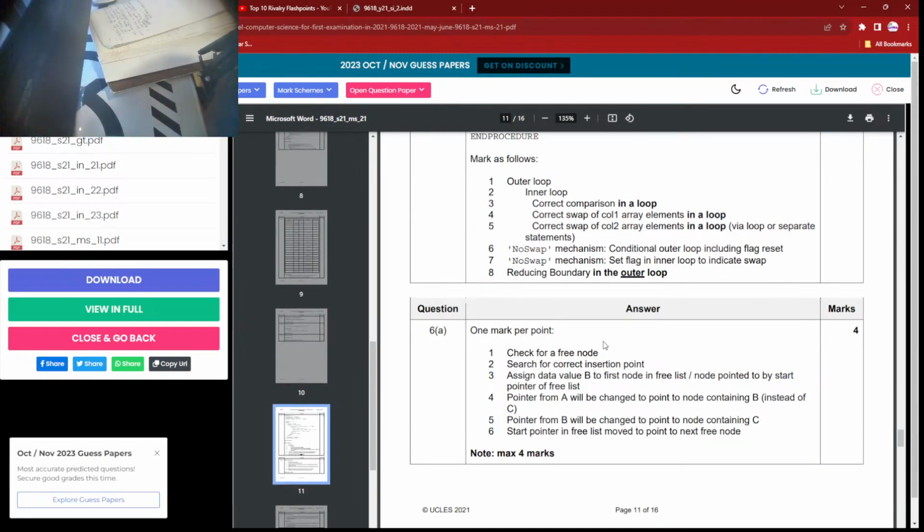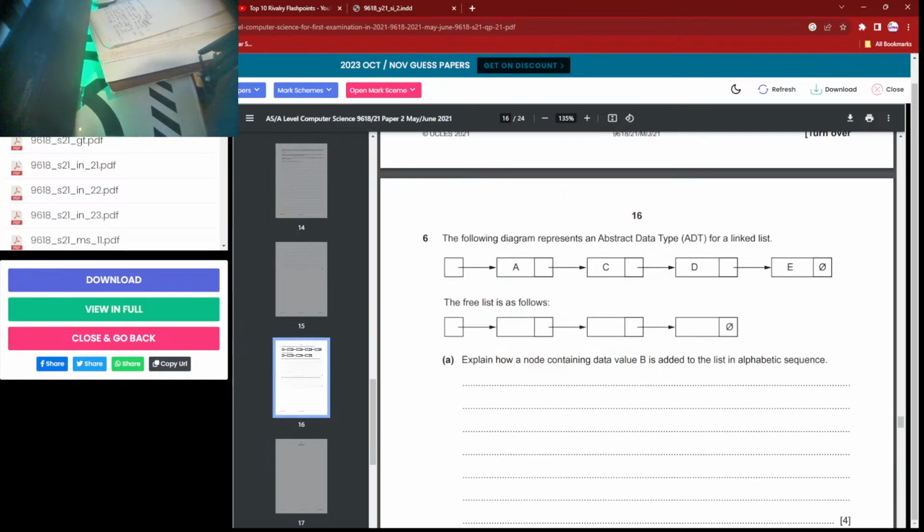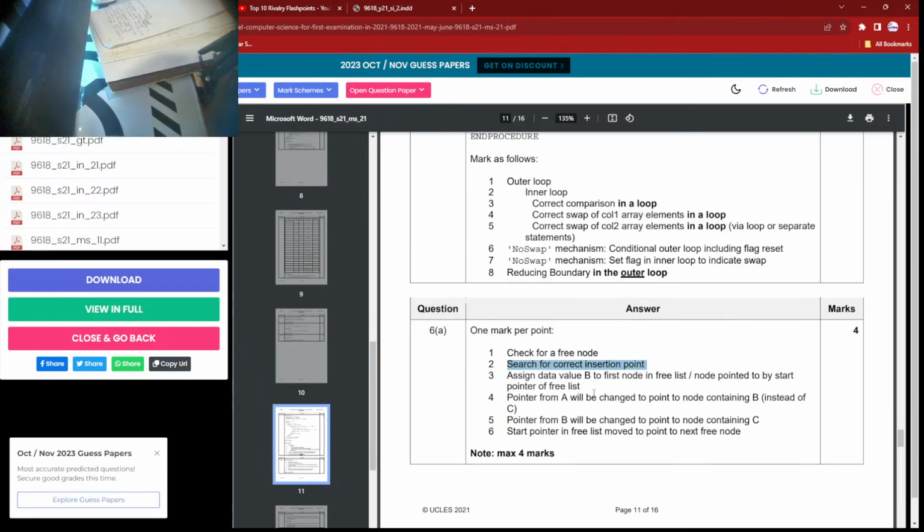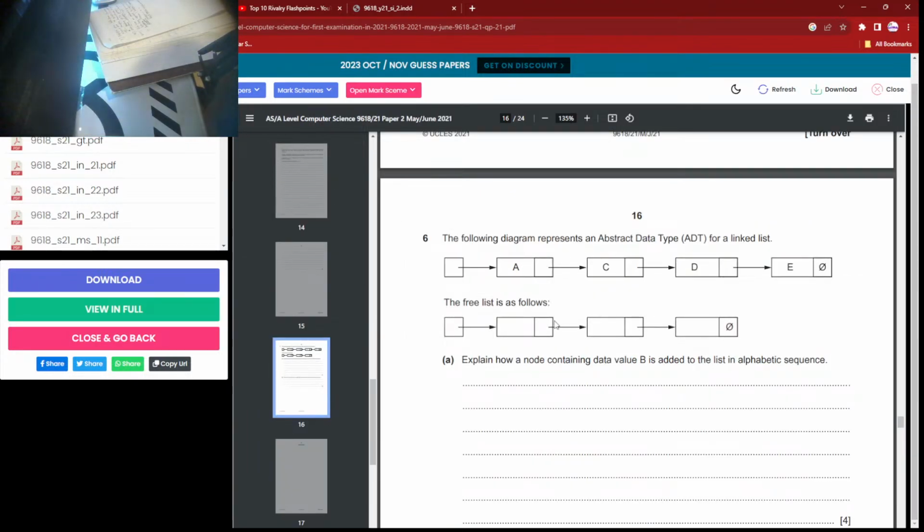So firstly, check for a free node, I guess. Search for correct insertion point, so in the middle of A and C. So maybe I don't get 2 marks. I don't get these 2 marks because I didn't say check for a free node. And then assign data value B to the first node in the free list. Oh, so it's the free list.